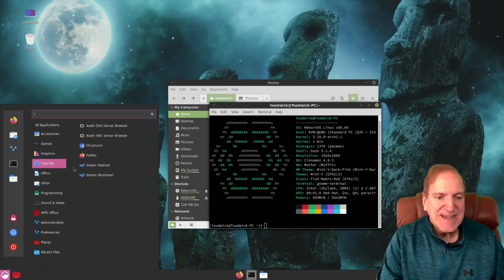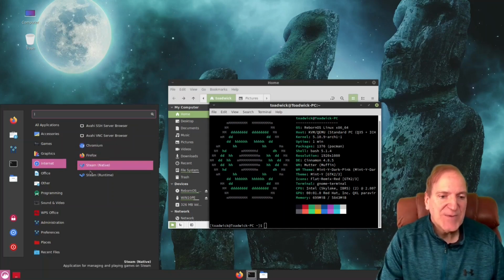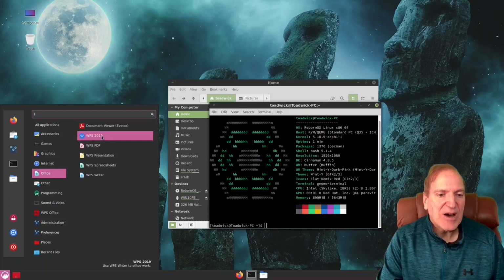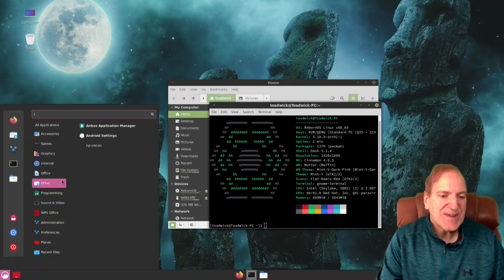Very good. Then Internet, we got our Chromium and our Firefox. Firefox was the default during our installer, and I added Chromium. Then we have Steam in here because we also installed Play on Linux. And then we have Office here. So we installed WPS Office at install. Nice to see that showed up.